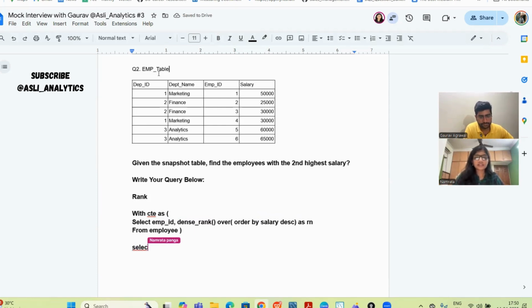So we'll just select from the CTE. I'm going to select just the employee ID, and the condition is where rank, which we have named RN, is equal to 2. So it will give us the employee ID where the rank is 2, because we need the second highest salary.